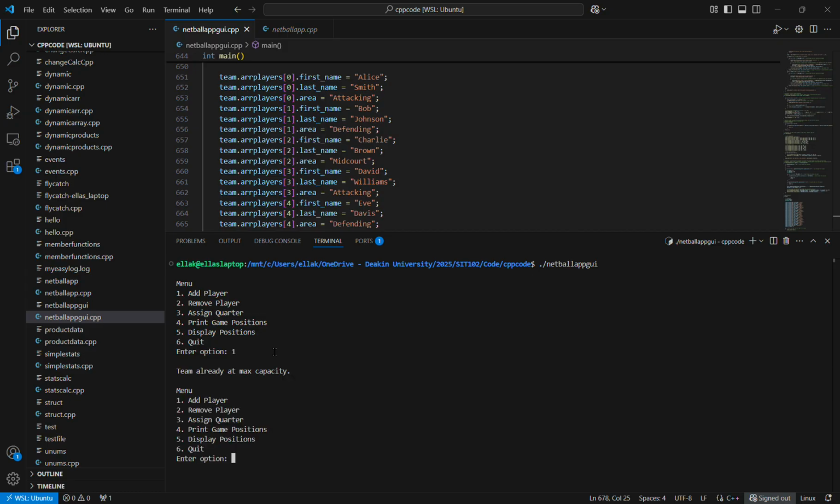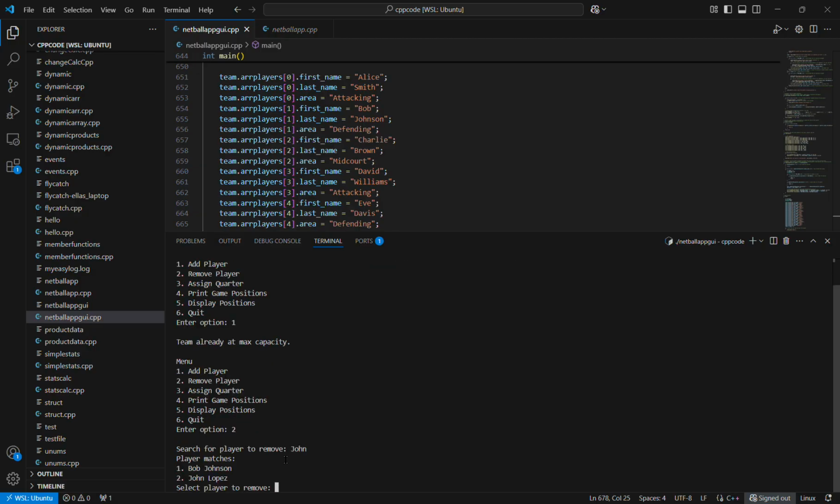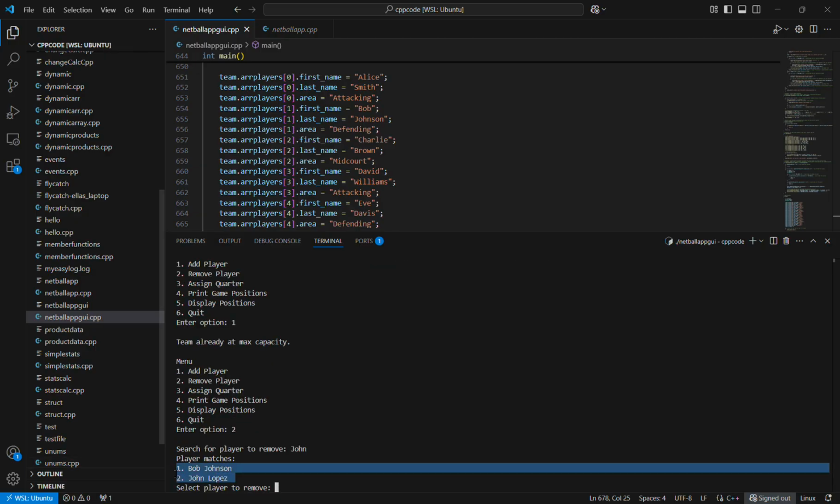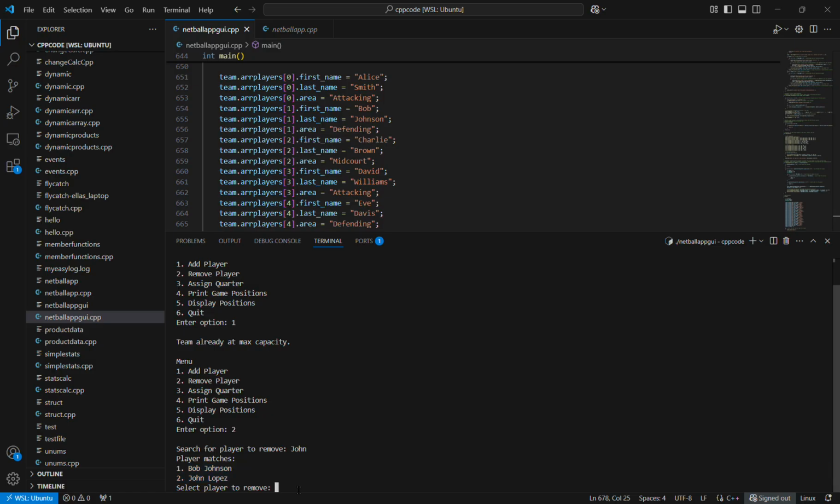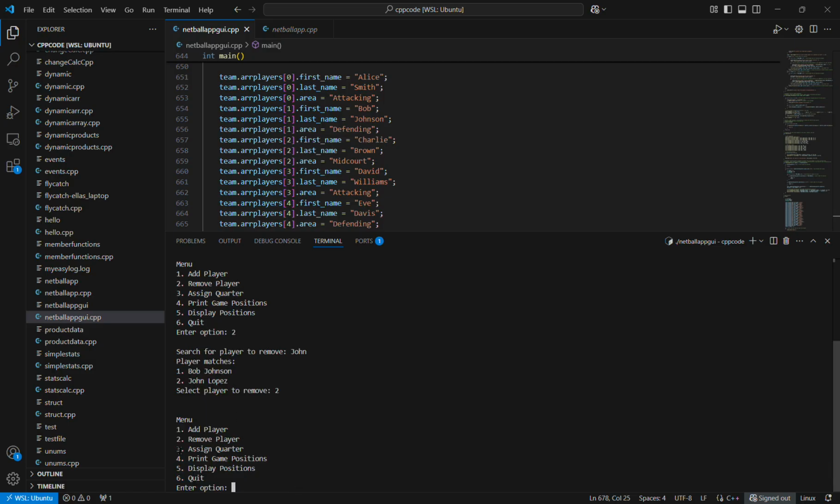As demonstrated here, the team is already at the max capacity because I have initialized it all. So to be able to add a player, we can use another feature that I've got, which is removing a player. This allows you to search for a player and then shows the matches to your search. Then you enter the player to remove, and that will remove them from the array.